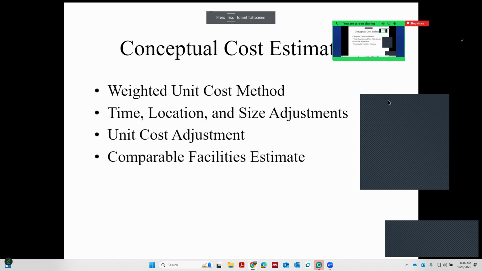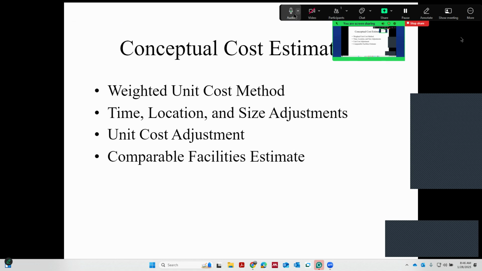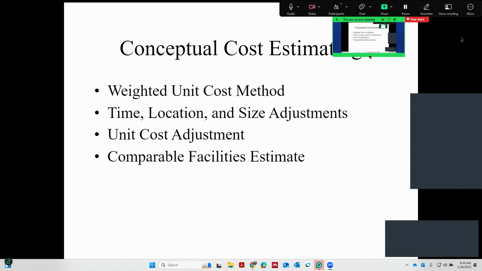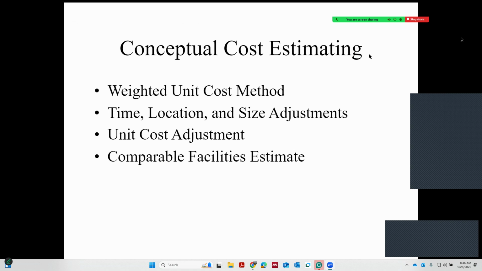Last week we did learn something new here. Okay, so good. This week, we're starting to learn conceptual cost estimating. That is lecture notes 2 on the Blackboard. Make sure you have this one open because you will be taking notes at the same time as the lecture, right?